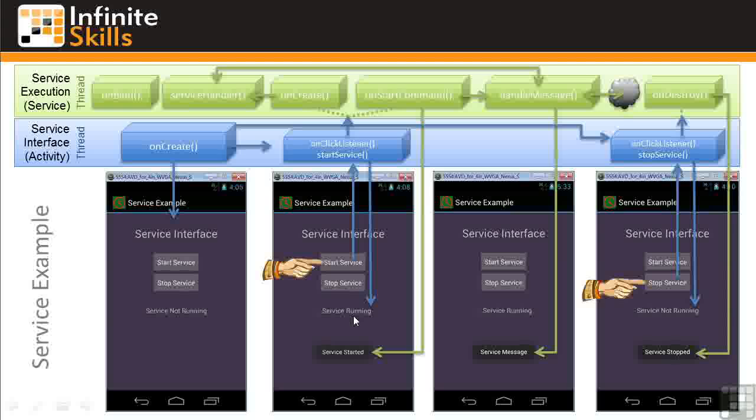When the stop service button is clicked, its onClick listener is activated, and it displays the text service not running, and it uses the stopService method to stop the service, at which point the onDestroy method in the service is invoked, which toasts service stopped. So that's our overview of the concepts behind Android services. In the lesson on services code, you'll learn how to program these capabilities in Java and XML.